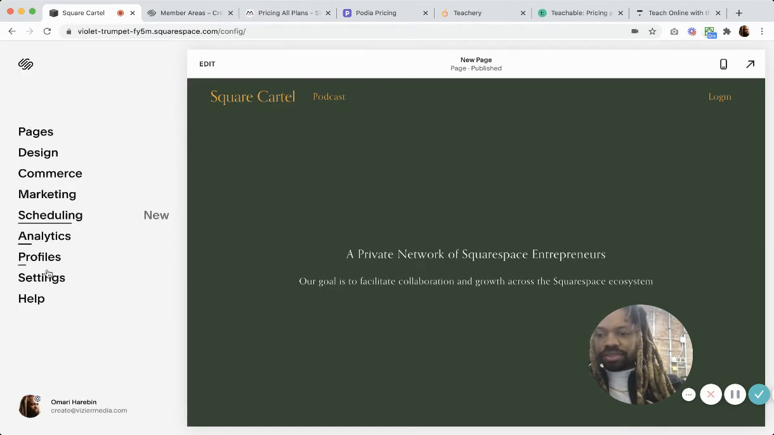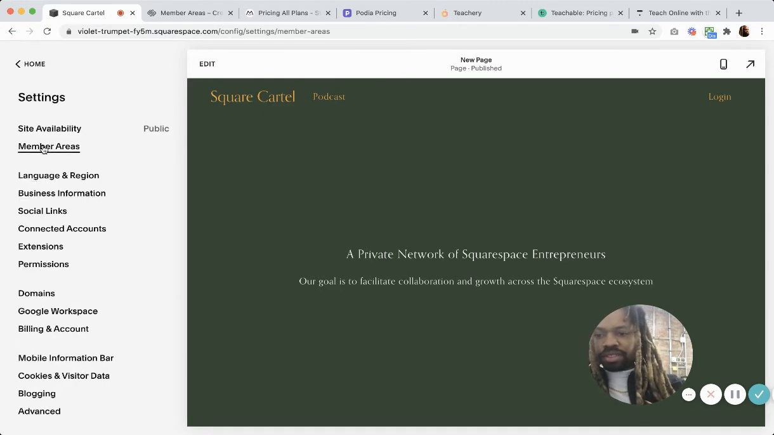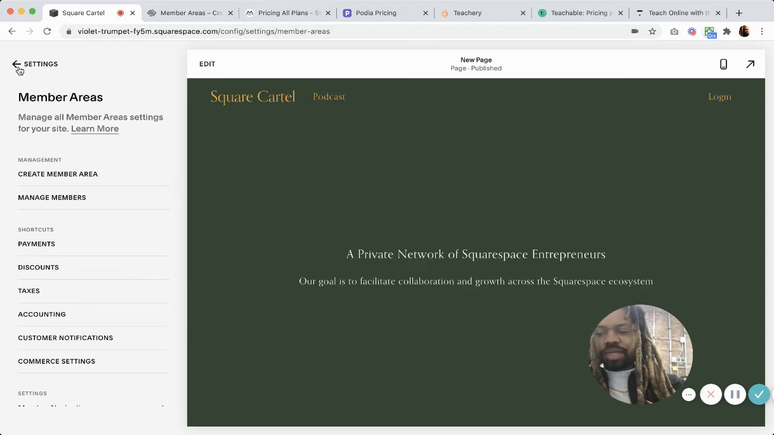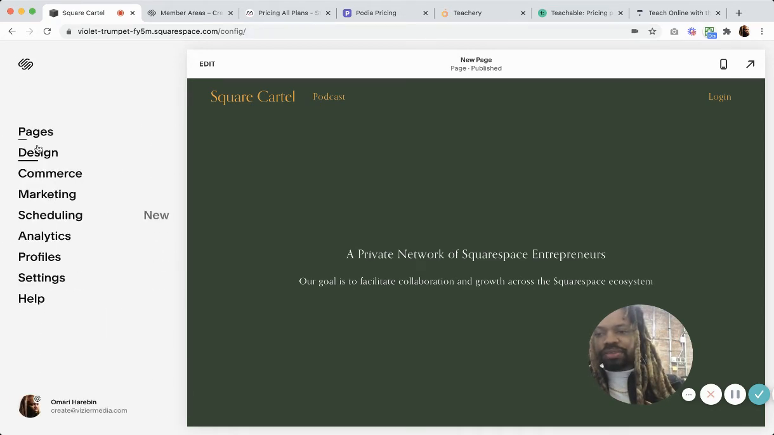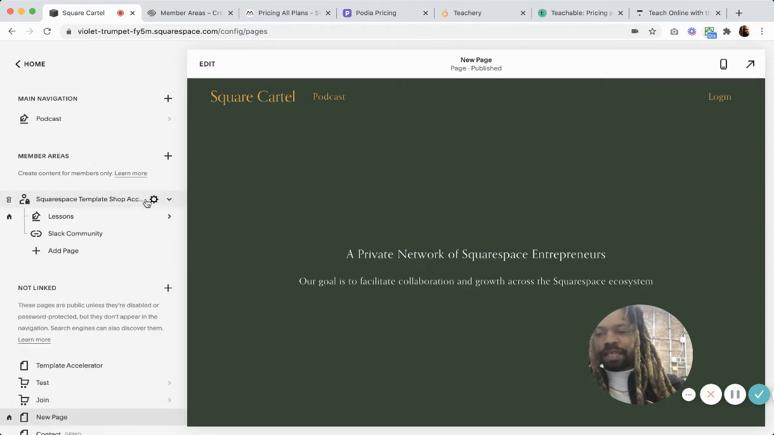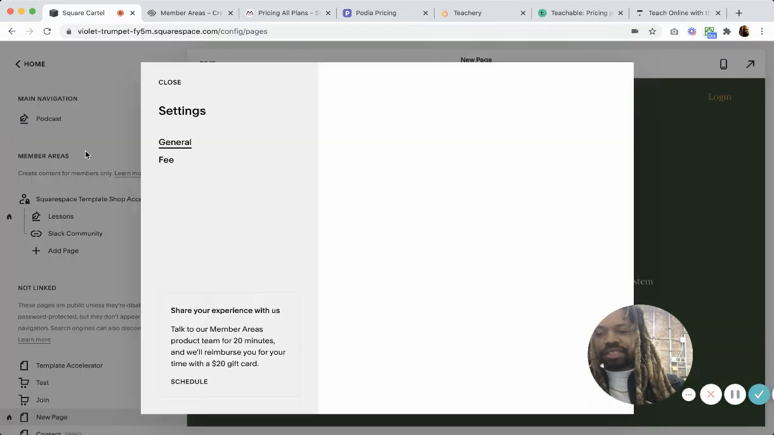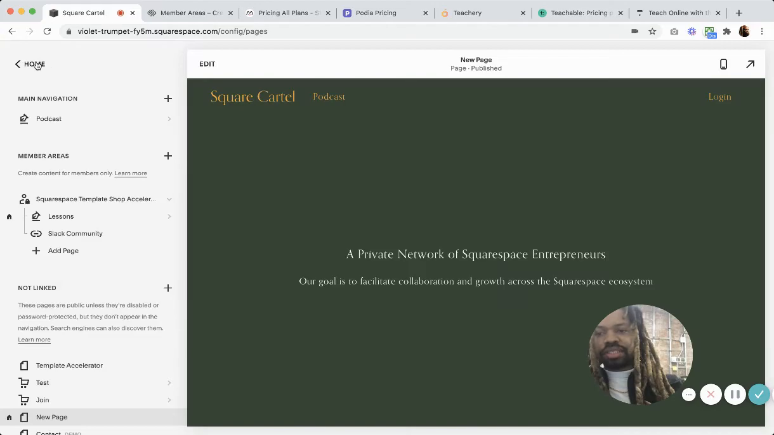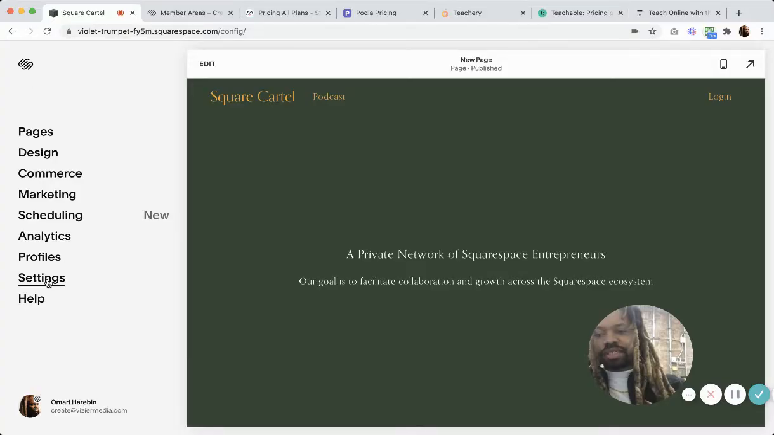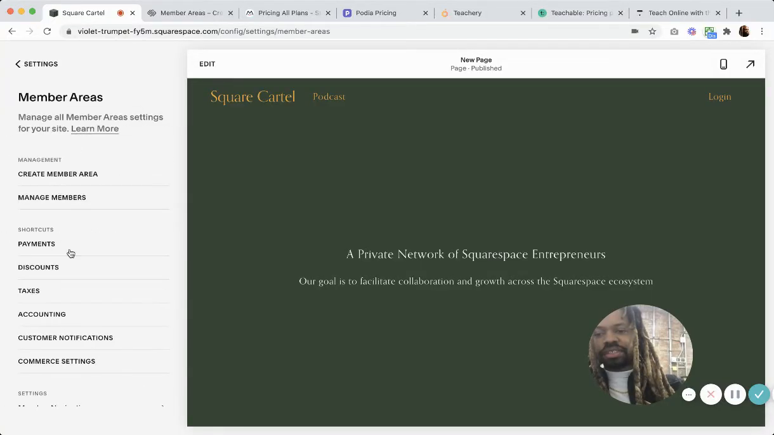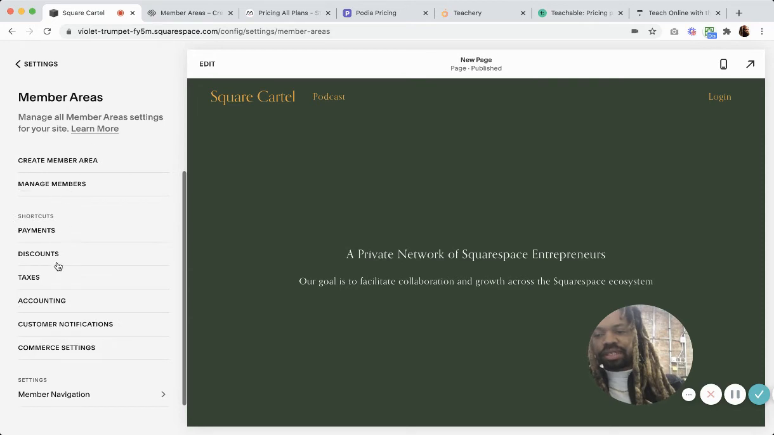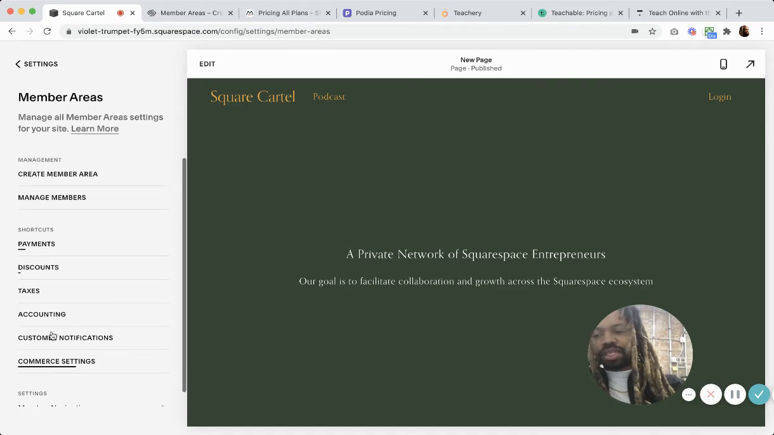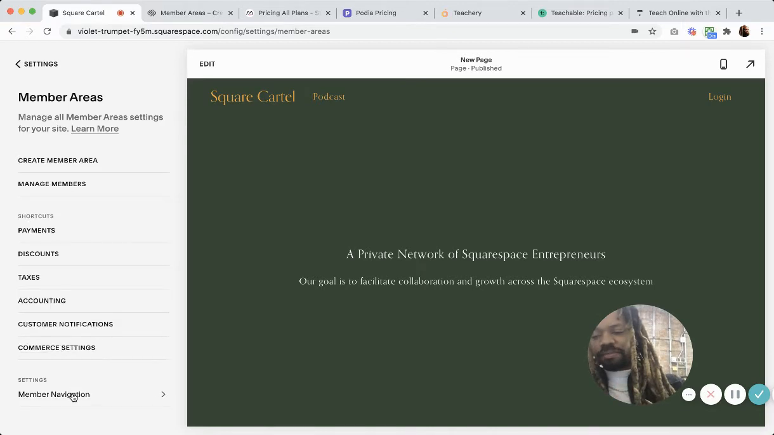Let's get back to member areas. So there's a couple ways you can see I've gotten to it. I've gotten to it from the member area settings, and then I'm clicking on the global settings, and then I've gotten there from settings and then member areas. These are shortcuts to all your commerce stuff anyway. And then here there's some settings, right?